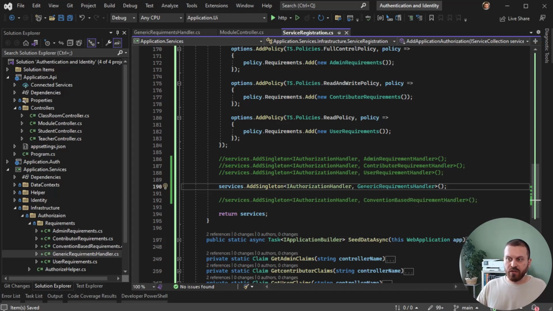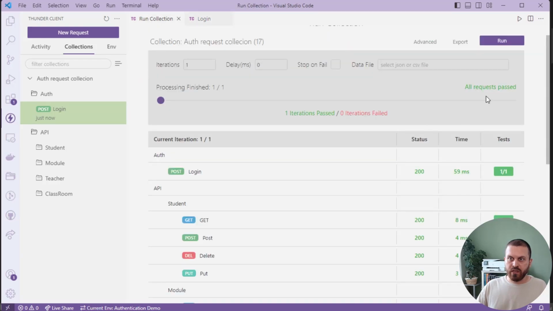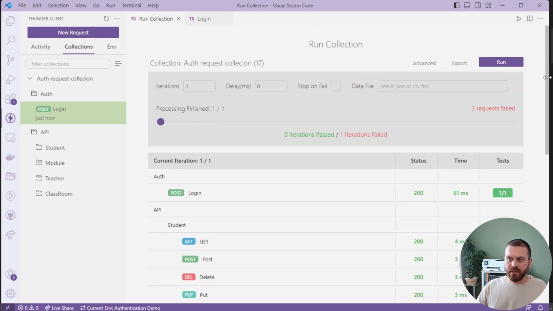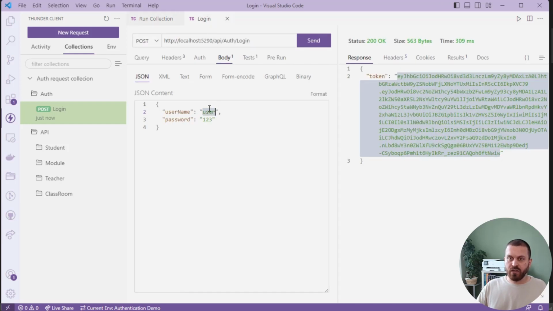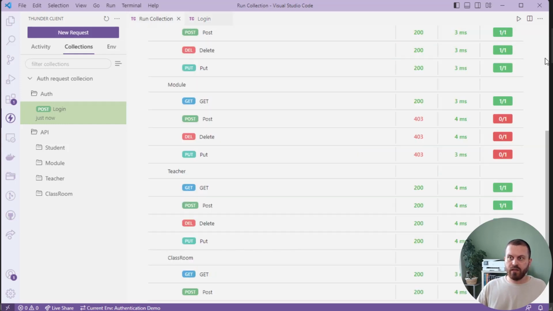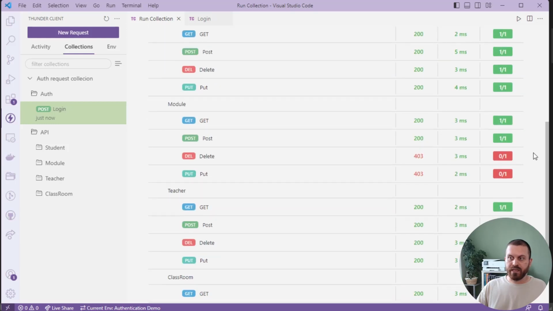If I just run my application and go to the Thunder client, check what is my user, it is user, and run everything as I expected, the module is just running, and just get method has the permission to return the response type 200 for contributor. If I run it again, it is exactly the same.